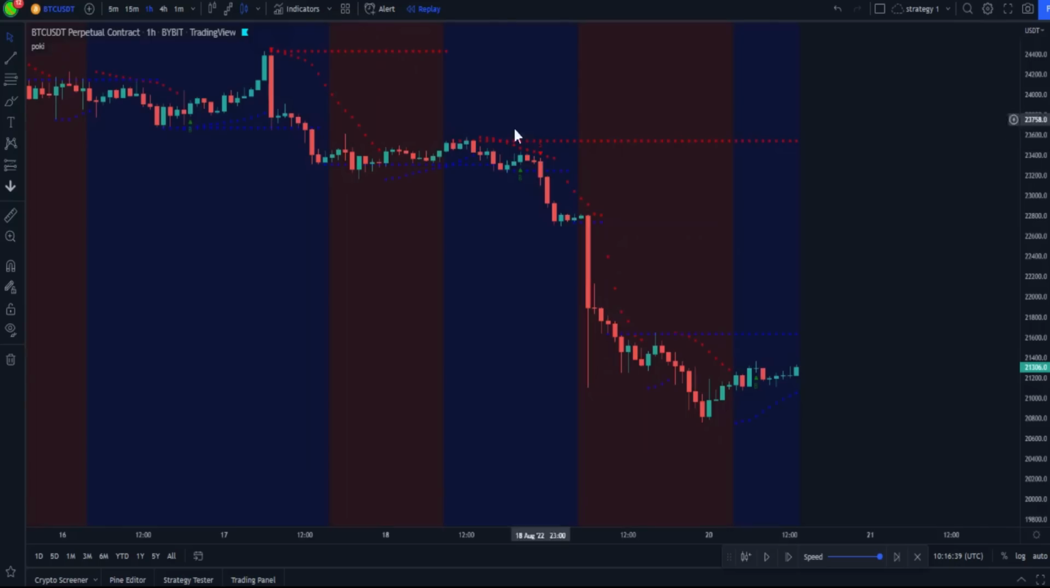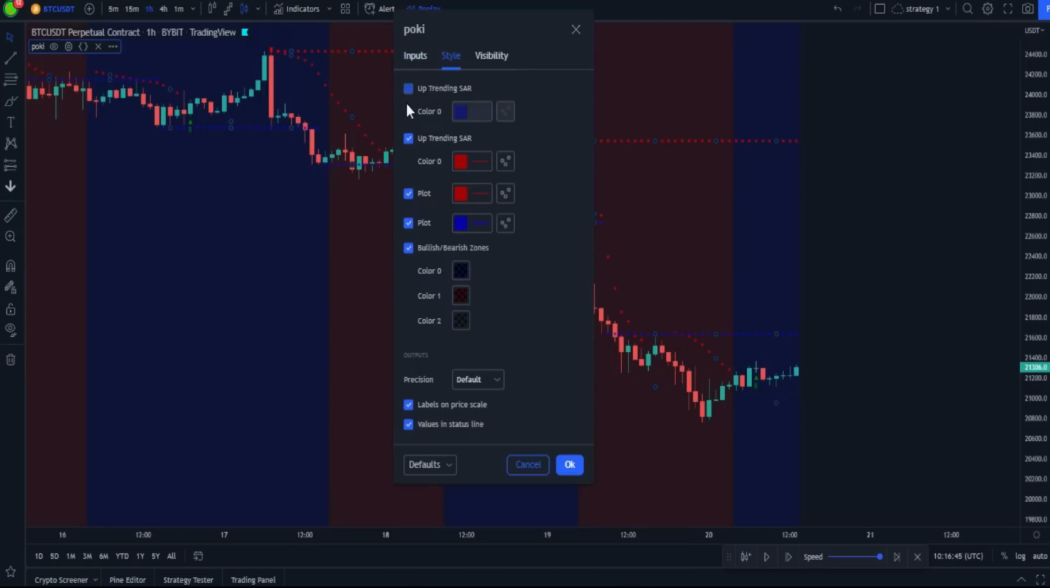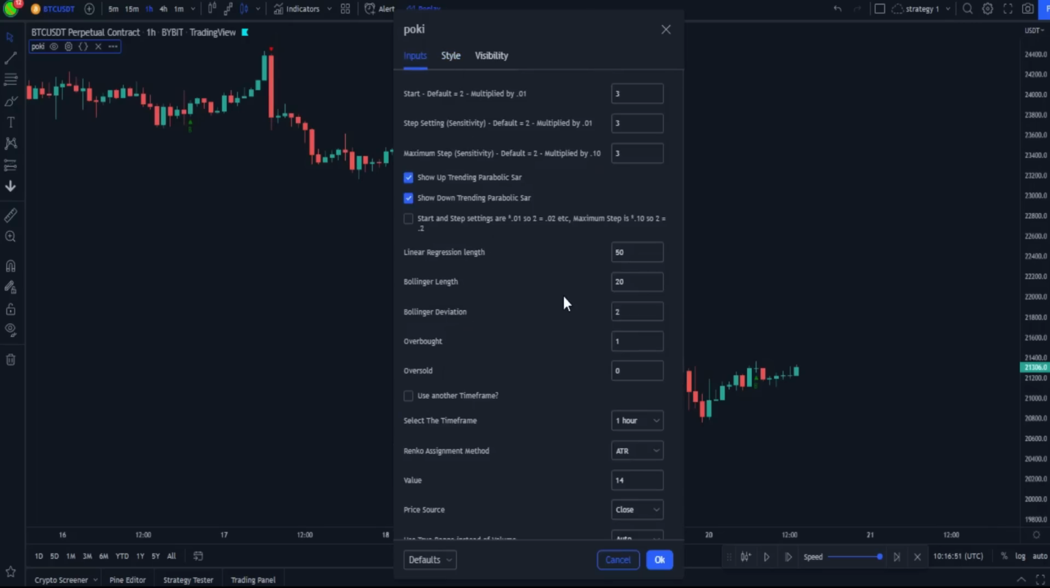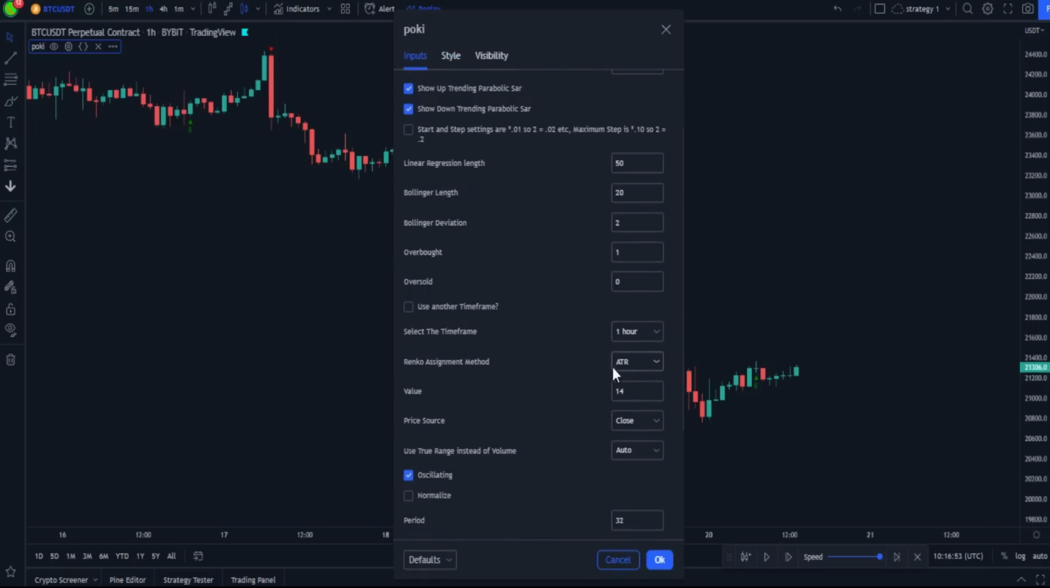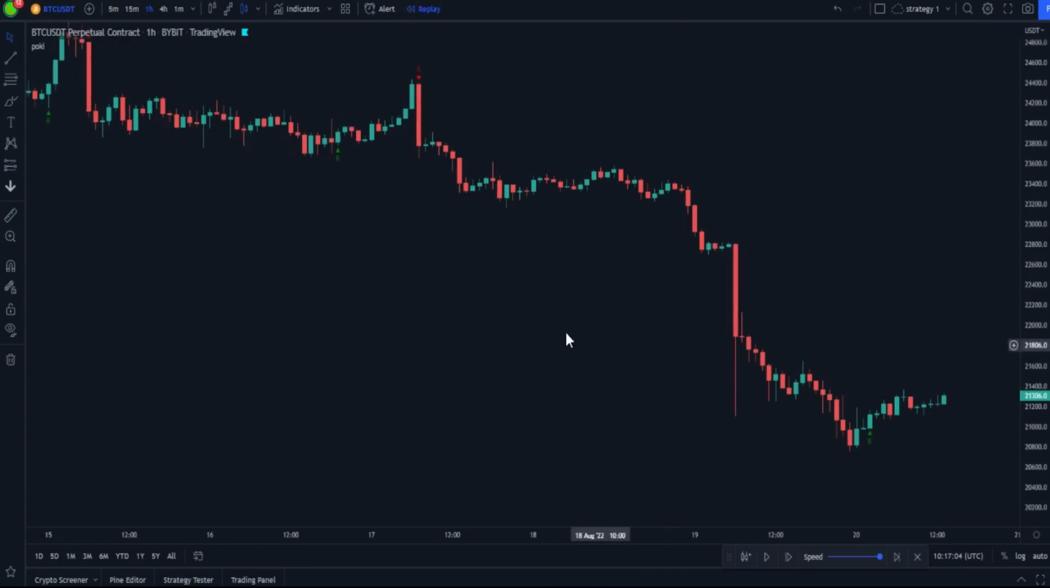In another video we will explain it in detail, because it is worth it, but for now let's open the settings to adjust some things. In the style section we remove all these colors, as someone said, the cleaner the chart, the more signals appear. Then in the input section, we change the value of the ATR to 30. Now, as you can see, only these signs remain under the candles.